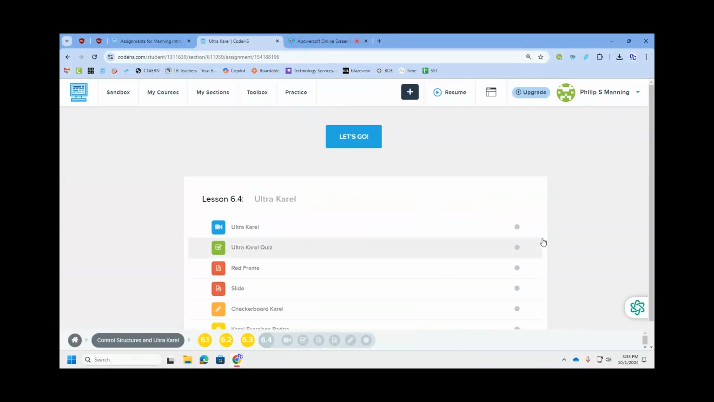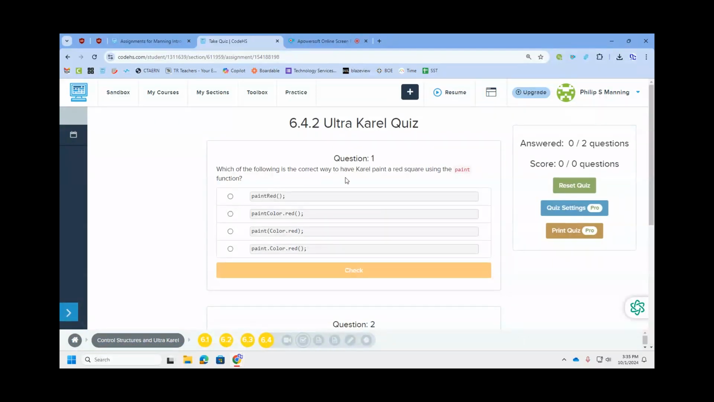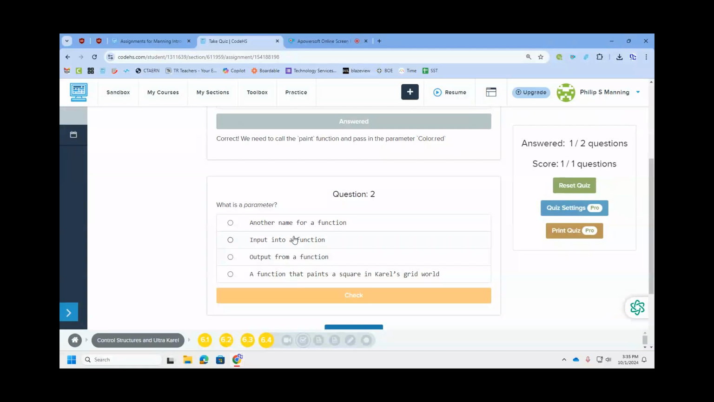Okay, and we have finally made it to the end here with Ultra Karel. So Ultra Karel can do a few more things. We can paint, we can add some color. So I'm going to jump into the quiz. Which of the following is the correct way to have Karel paint a red square using the paint function? Ooh, I've not looked at this in a while, but I think that is correct. Right, it is. Okay. What is a parameter? It is an input into a function. Okay.